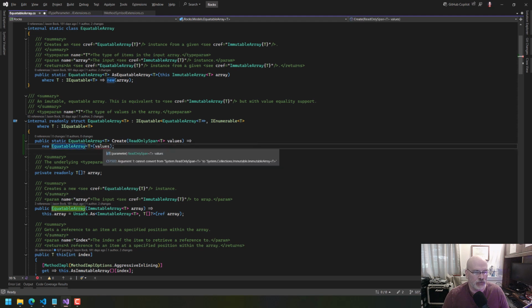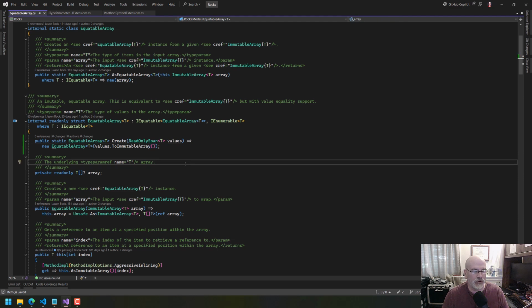Yes, it can be simplified. So you can't convert from a read-only span to an immutable array. Yeah, which kind of makes sense, because to immutable array. There. Okay, so that's the first part.